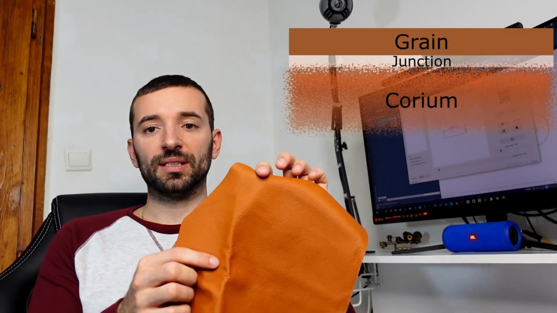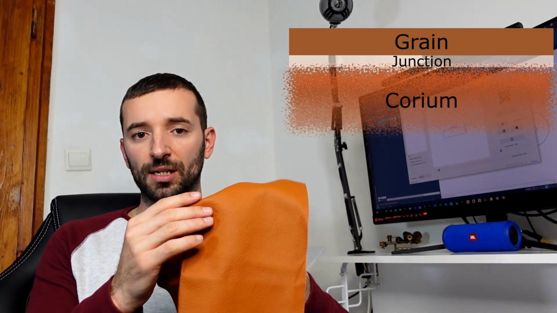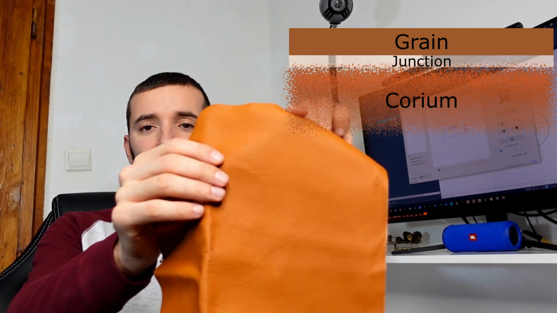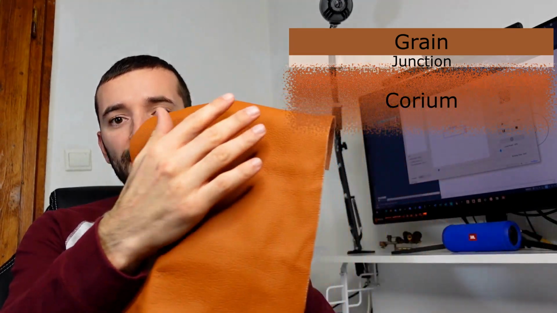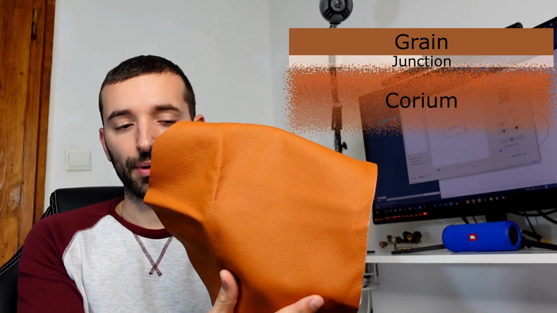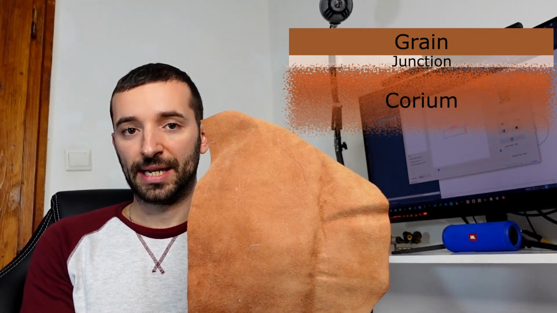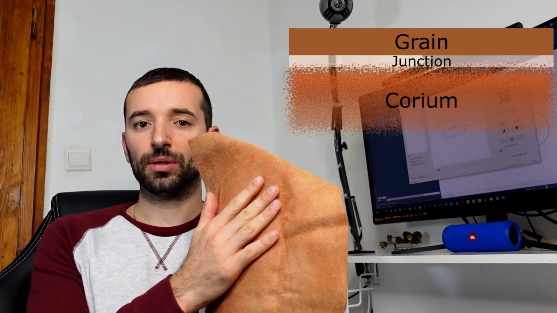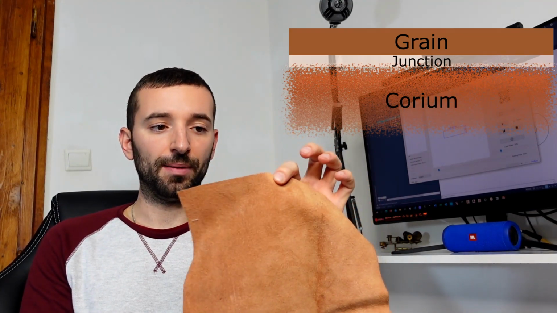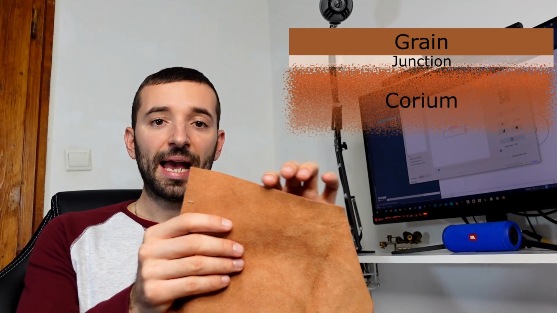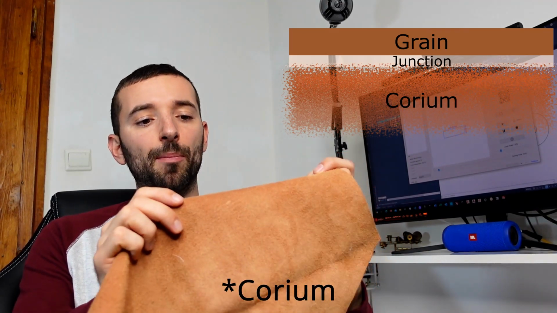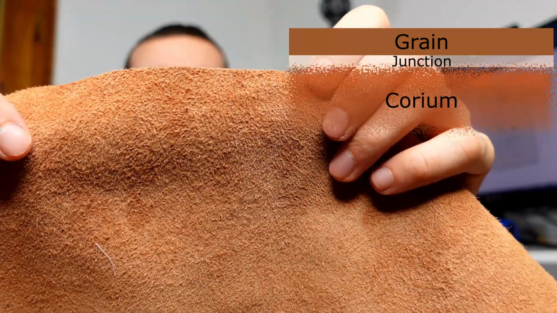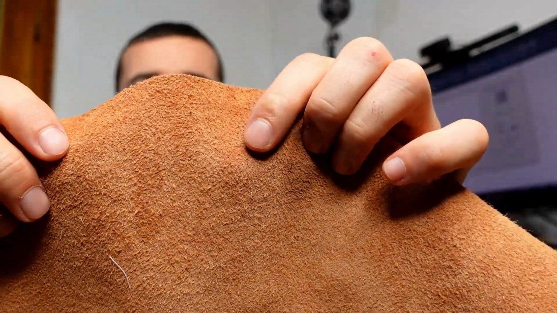But the most important are the outermost layer, which I like to call the beauty layer, and it's called grain. And this is basically the part that you would like to be exposed in your project. And then the innermost layer, or I should say the intermediate layer, because the innermost regularly is stripped off from the leather. And it's called corium, and it's made up of this fluffy, hairy substance. Okay, they are basically fibers.